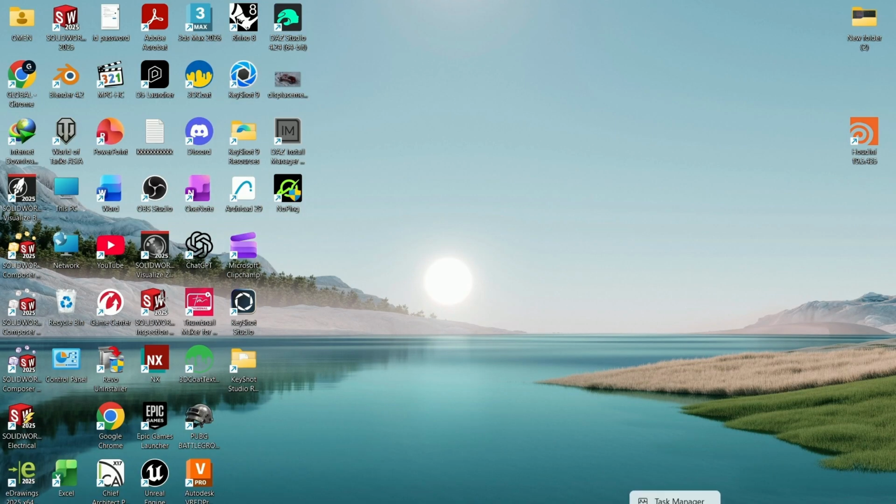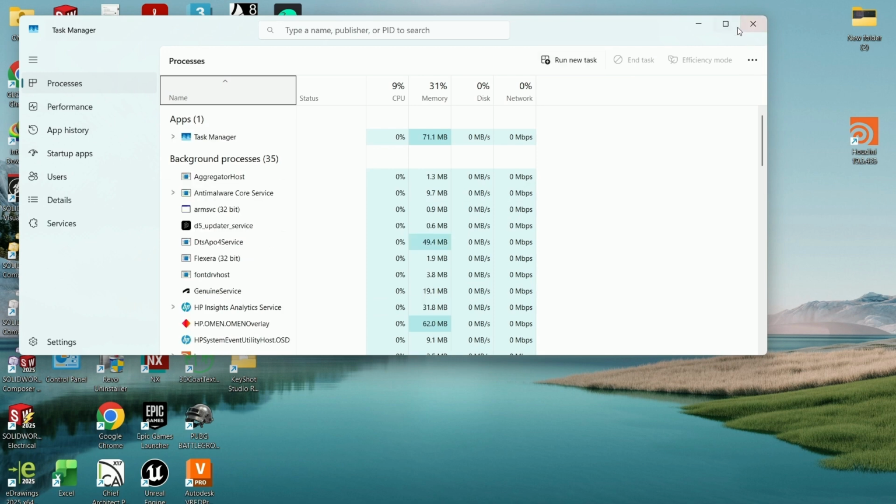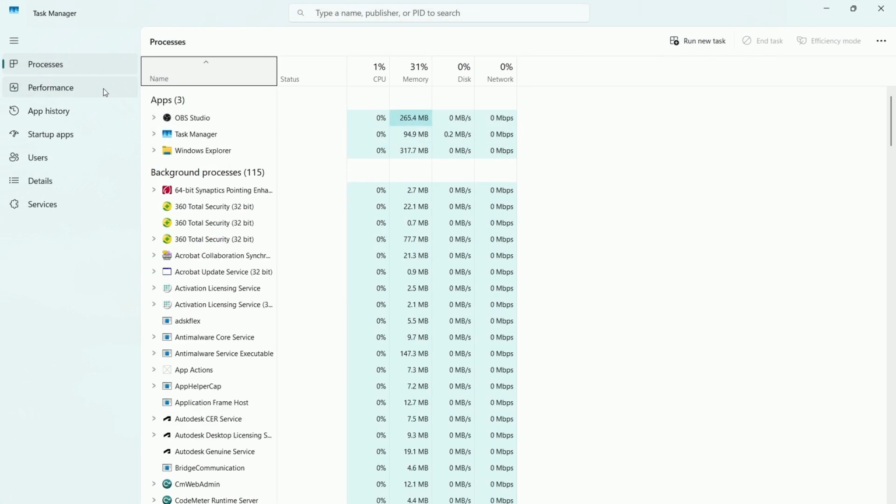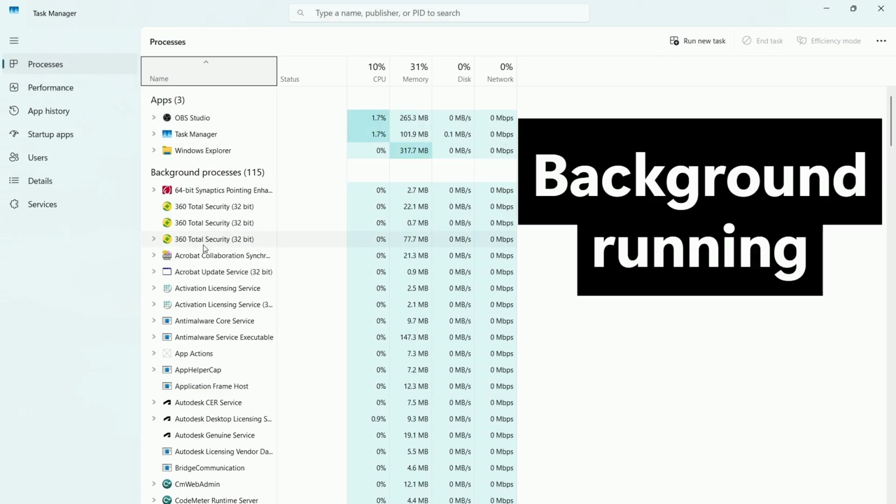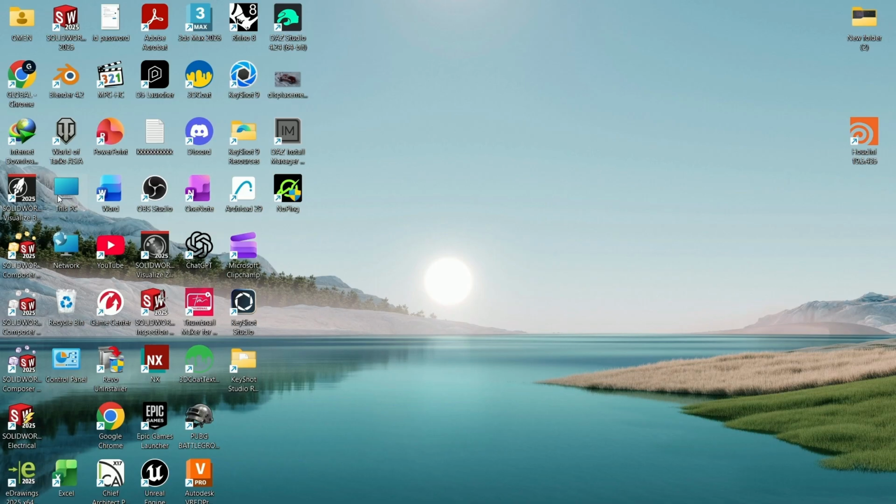Step 3: Stop background processes using Task Manager. Now press Ctrl plus Shift plus Escape to open Task Manager. Go to the Processes tab. Look for any process related to 360 Total Security. Select the process. Click End Task. Make sure all 360 related processes are stopped.